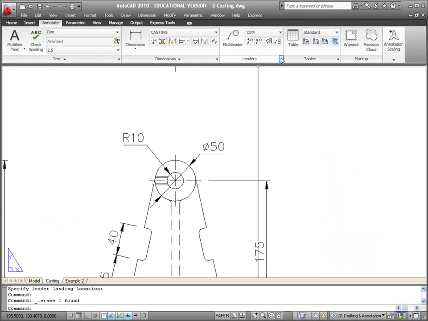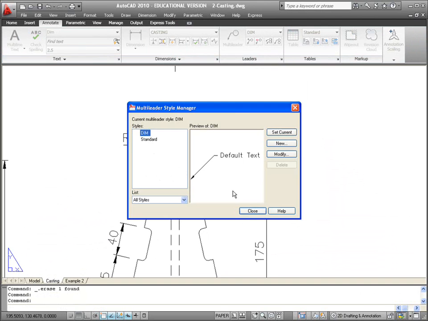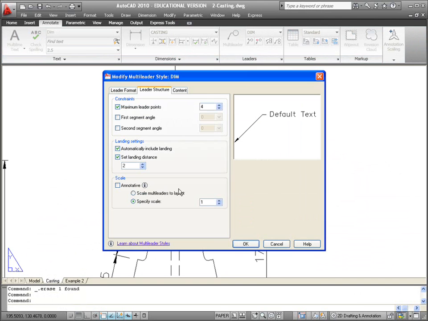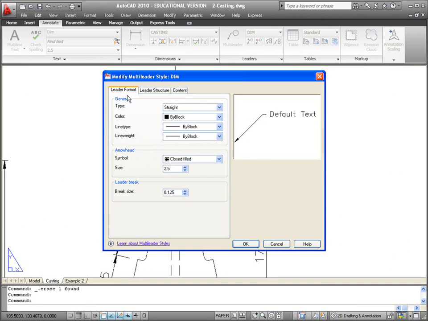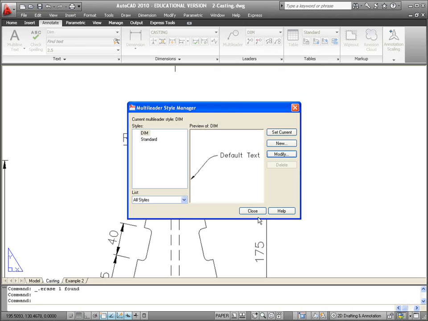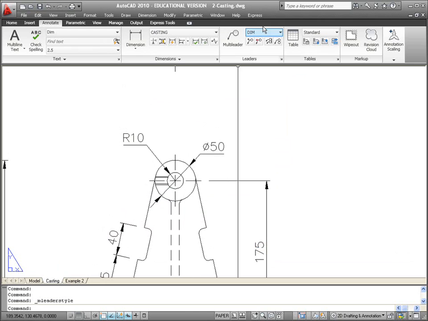I like to use this other option. If I go back into multi-leader, I'm going to modify. In leader format, the type of line is a straight line. This option here is spline. I think it looks far neater. If I click OK to that and close that, then yeah.